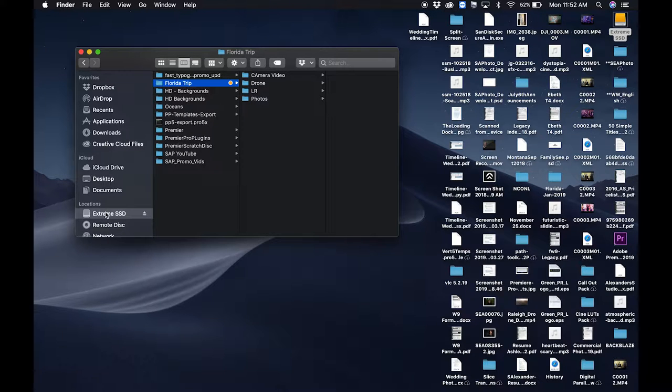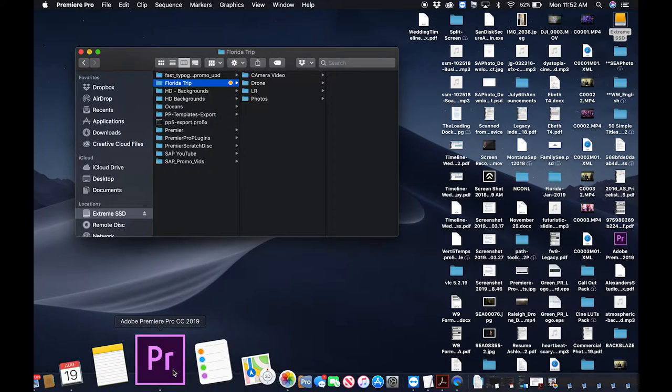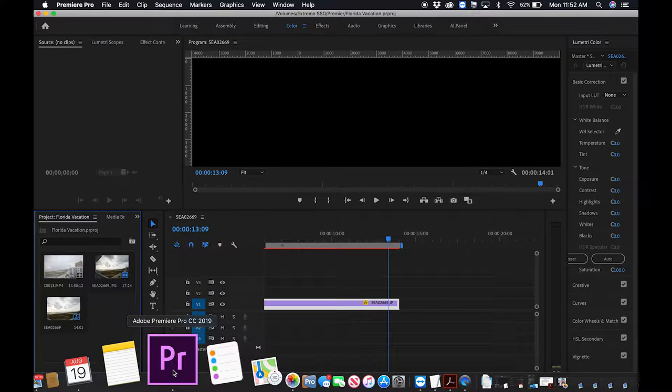I'll show you a picture of that, and I'll link this in the description below as well, so you have that there. But if you go into Premiere, and we pop open Premiere here, this is sort of the second big tip: you want to create what's called a scratch disk. I'll show you how to get to that.